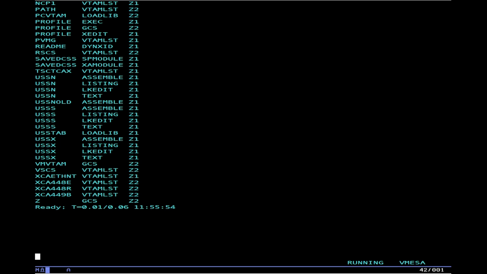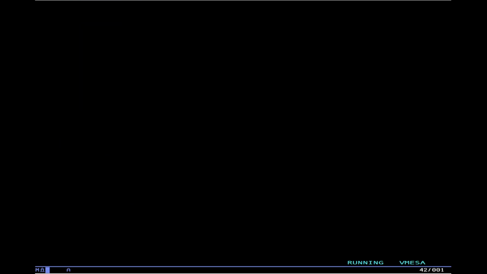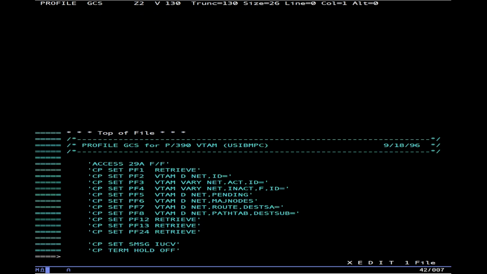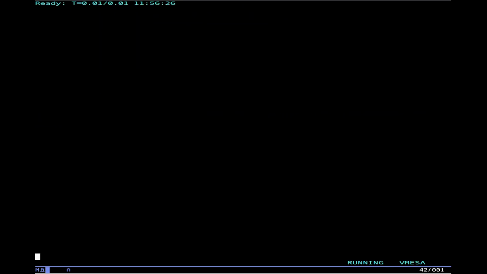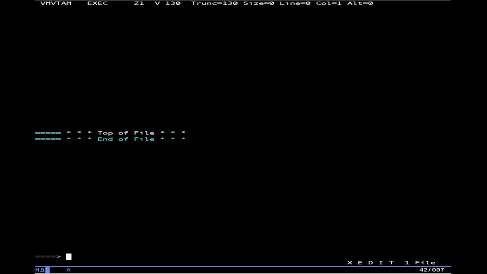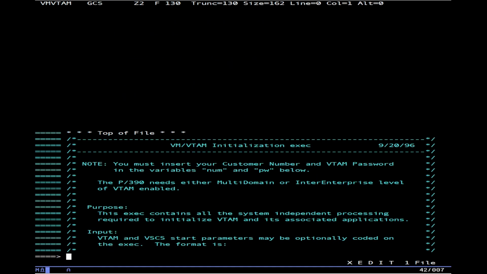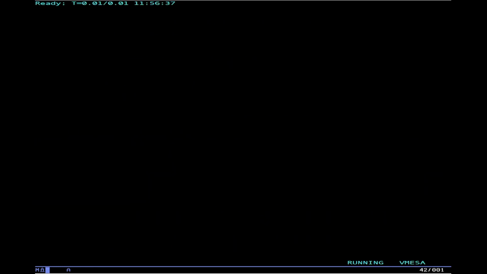Now, the first thing that we have to do here, before we really do anything, is understand how VTAM starts up. So VTAM runs under something called GCS, and if we do PROFILE GCSZ, you can see what this is going to do. It's going to assign a bunch of PF keys, and it's just going to invoke the VTAM EXEC. Of course, this right here, you can probably guess what that does.